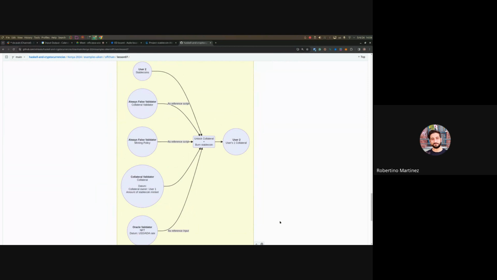Same as before, we provide the collateral validator and the minting policy as reference scripts. This is just so we have the actual validators for them to be run. So no need to take much account of that. But it's important that user 2 is providing some stablecoins, but the collateral is owned by user 1. Now it's interesting. So user 2 wants to liquidate the collateral of user 1.